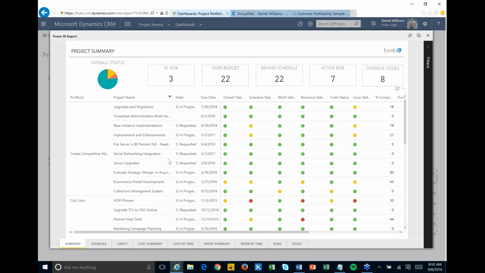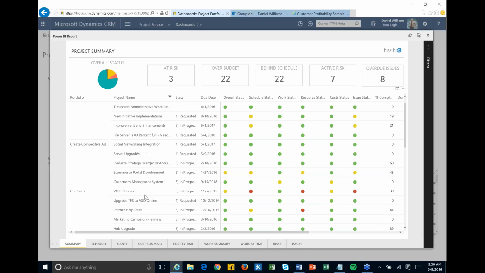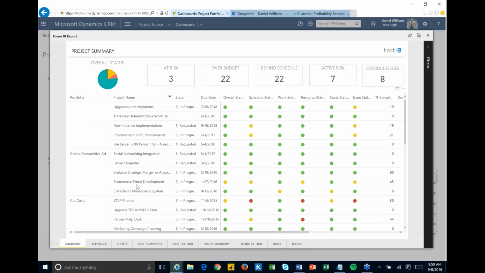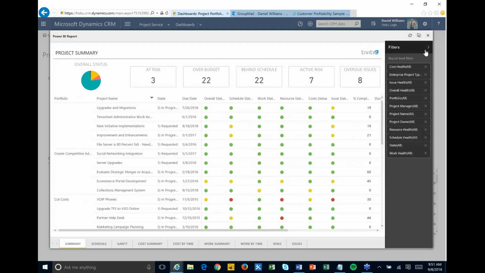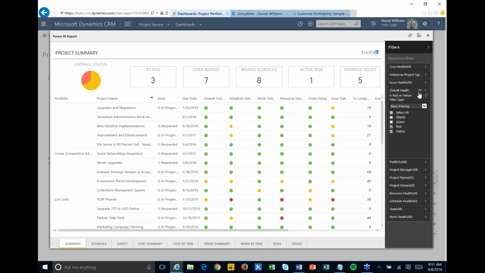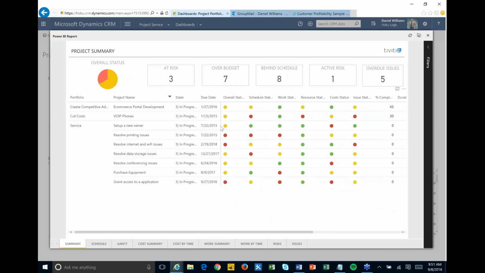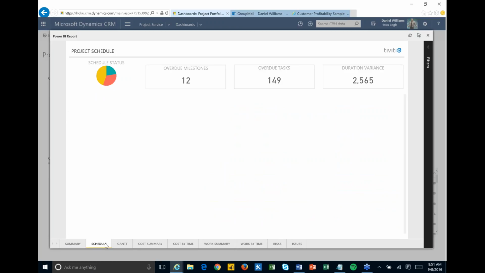So once I'm drilled into here, I can see I have all these different projects going on. I have them here grouped by portfolio, but it could be grouped however you want. I can see 3 of these projects are at risk, 22 are over budget, 22 are behind schedule. We have some active risks and overdue issues and things of that nature. And from here, I can start to chop and filter it. So I can come in and I just want to look at projects for a certain department, or I just want to look at projects where overall health is, say, red or yellow. We're looking at projects that are having problems, that type of thing. And so I can really focus in on the information that I want and get a high level of what's going on.